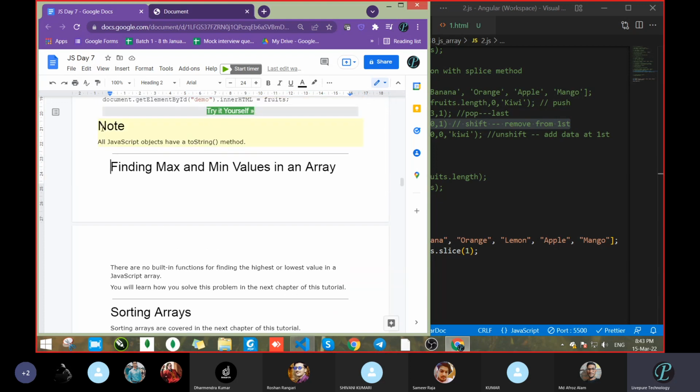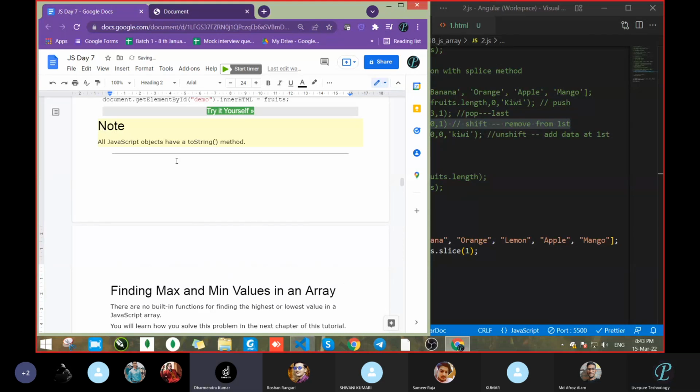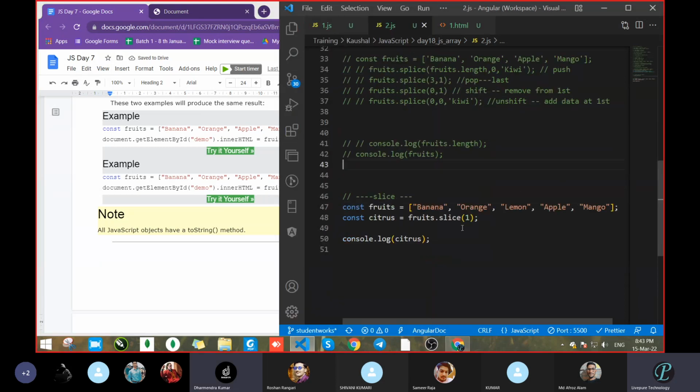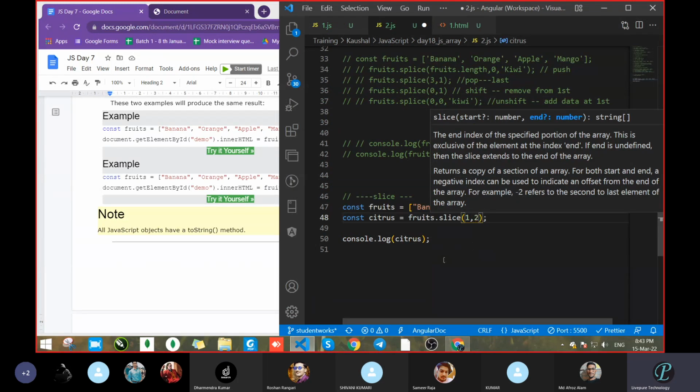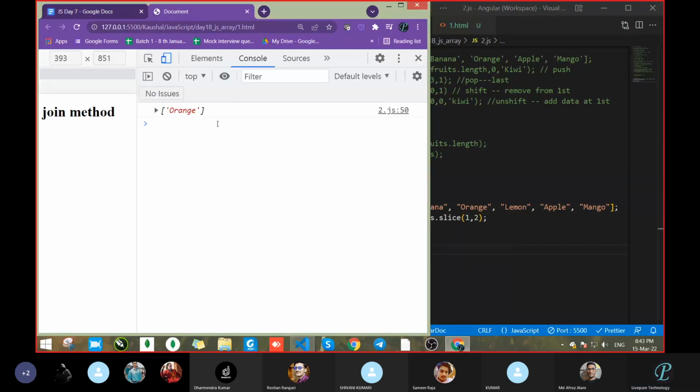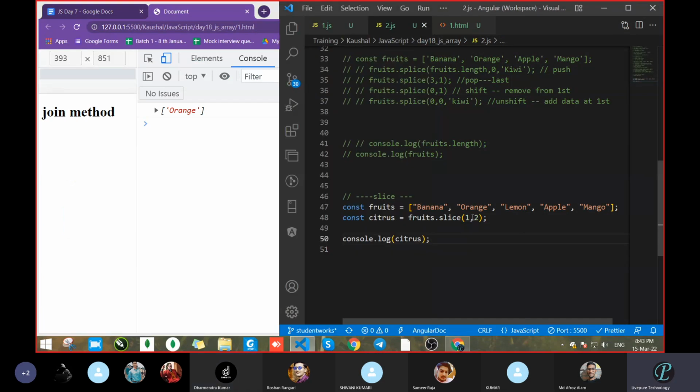So now tell me, up to the splice method, anyone having any issue? Sir, in slice you can pass two values. Yes, we can pass that. It tells the starting index and up to where you want. So the starting is orange and the ending is the second position, the second value: 0, 1, 2, up to lemon. Let's see. It gave orange and only lemon. Yes, the second value it is not considering actually.